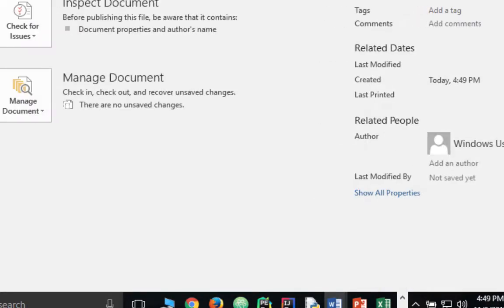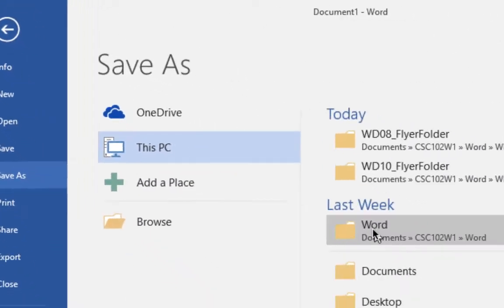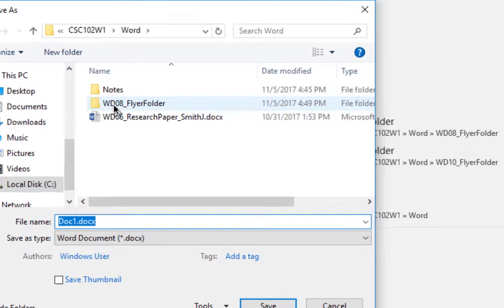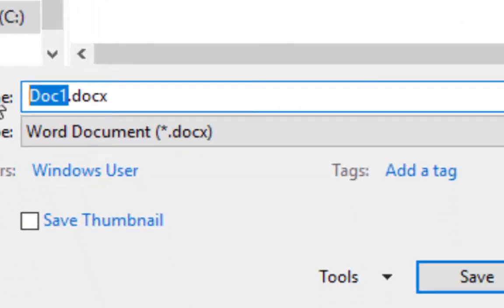And if you want to, you can even just save this right away. That way you know that this is the new one that you're working on. And I'll save it right in my Word flyer. And you can actually put it right in the WD08. You could put it in here with the other one. There's no reason why you can't have it in there. You don't have to keep it outside of there. And I'm just going to save it as WD08, and I'll just call it flyer.